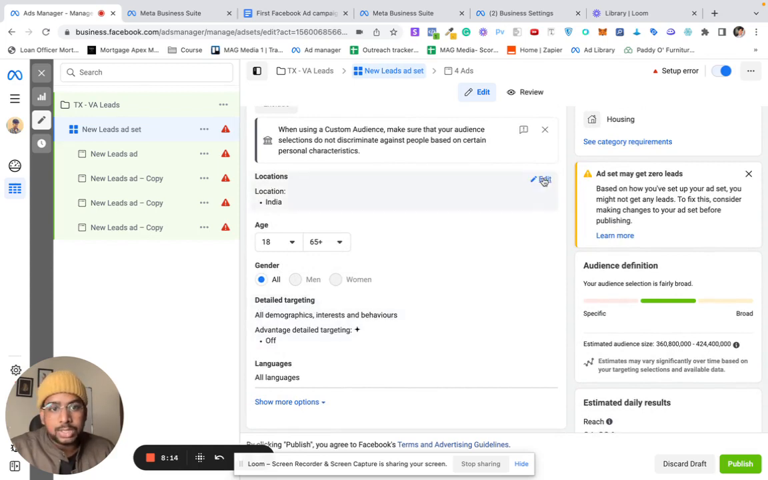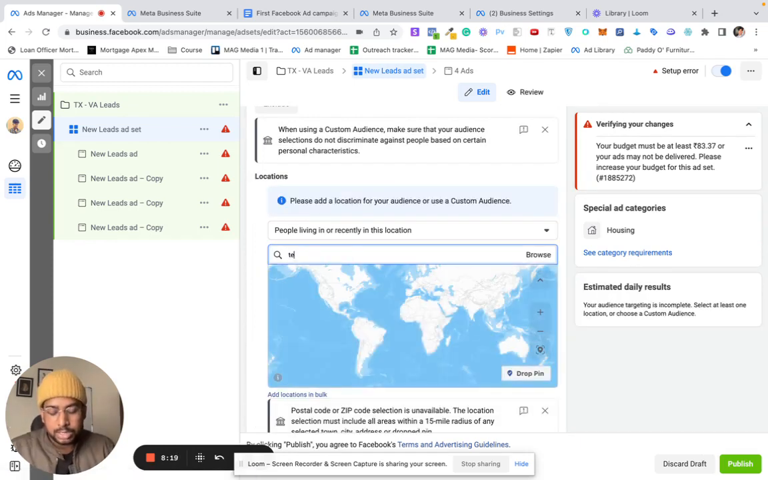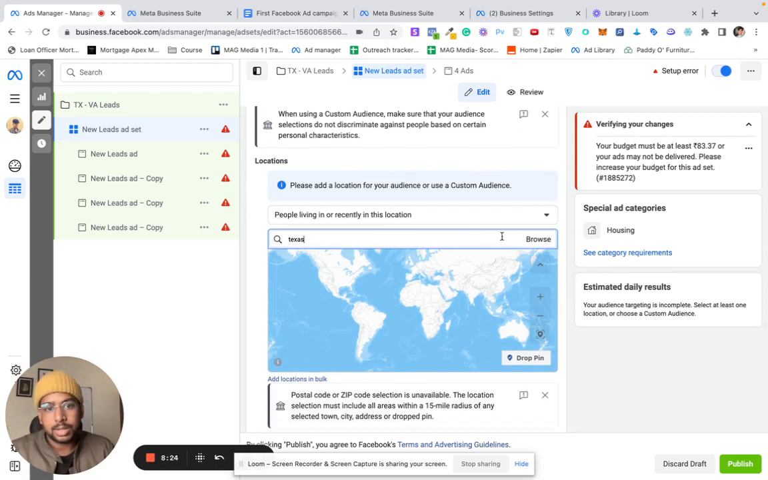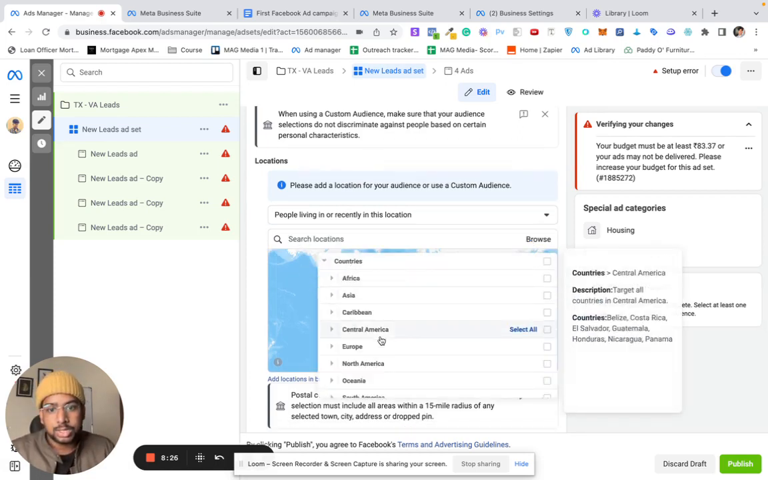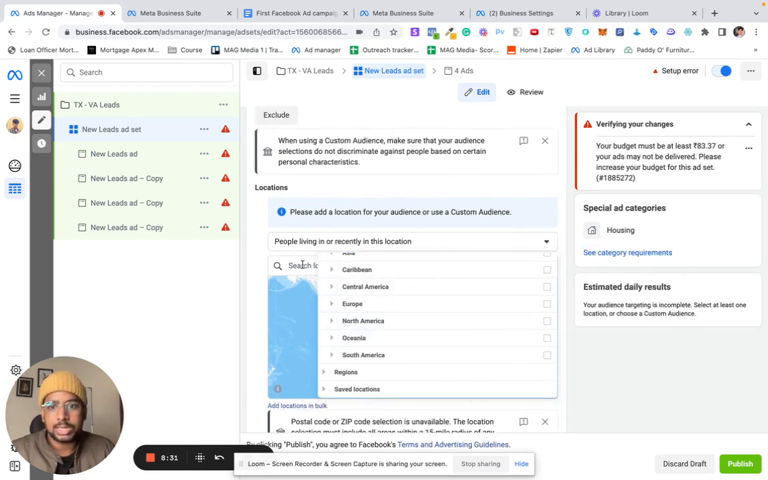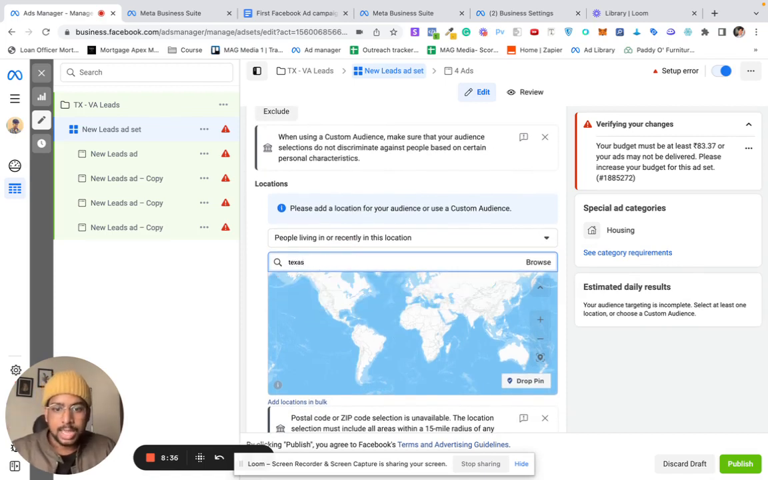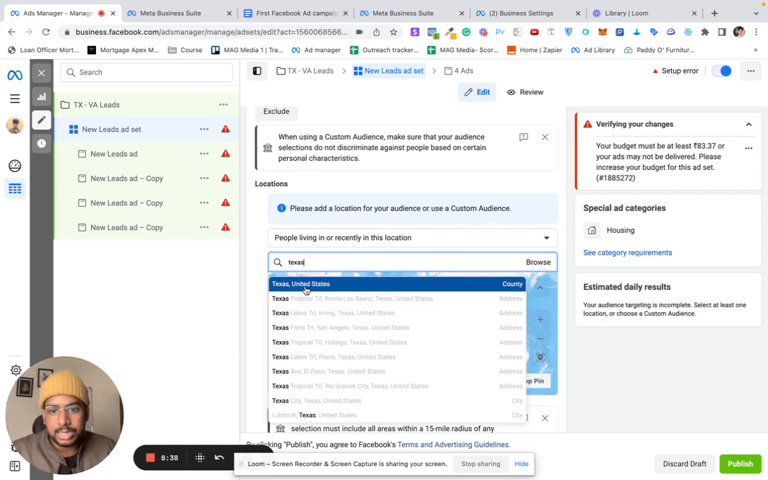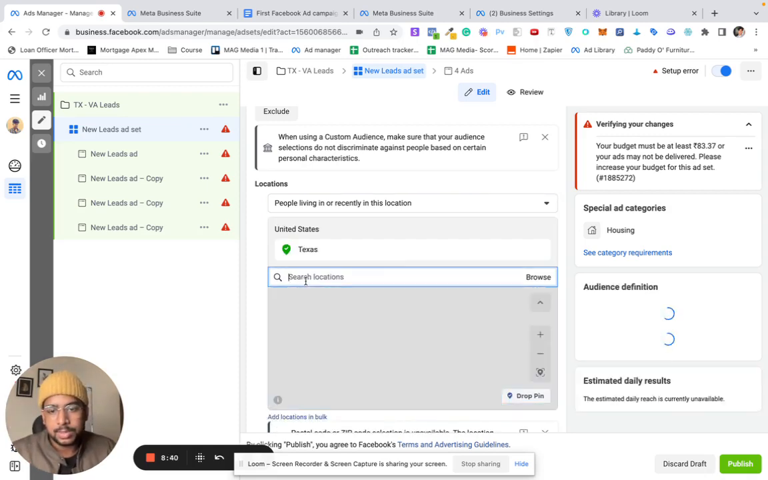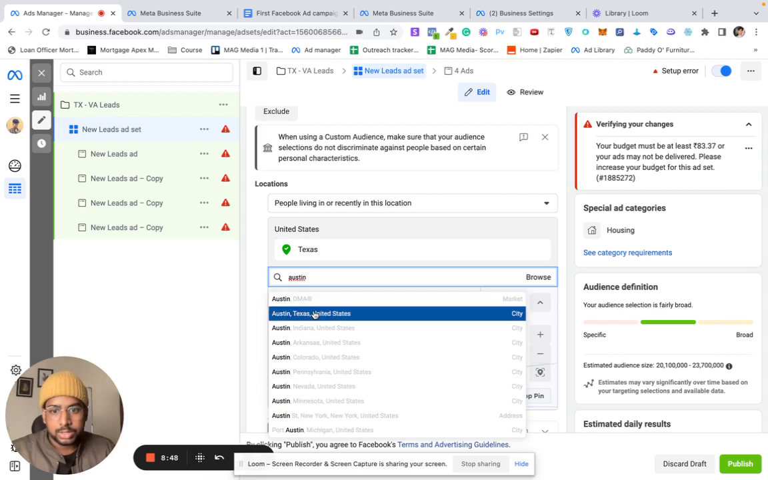So on the location bar, just click on edit, and depending on the location that you're focusing on, you can select those locations, or even cities if you want that, right? You can just go and browse, it's pretty simple. Right now I think this ad account is assigned to India, so I cannot see Texas over here, but you can just click on Texas like this, and you will see a bunch of lists for Texas. Here we go, Texas. And if you put in a particular location, like Austin, we can just select Austin, Texas.